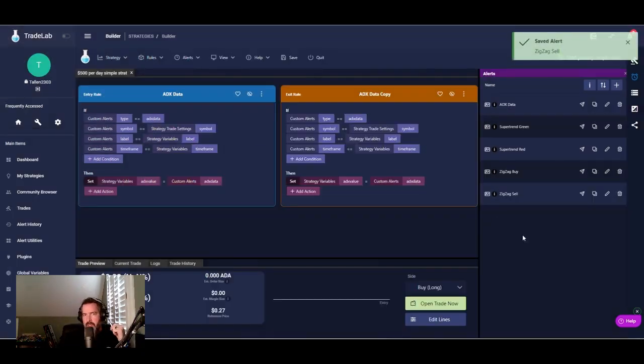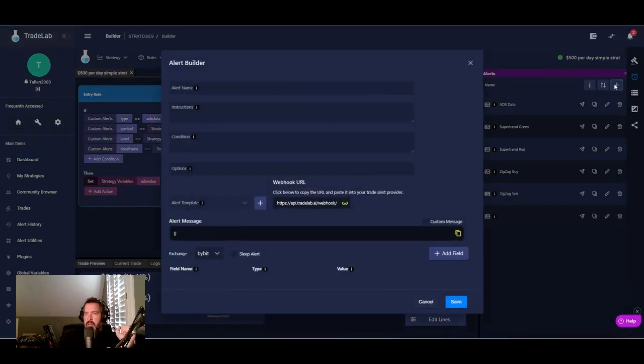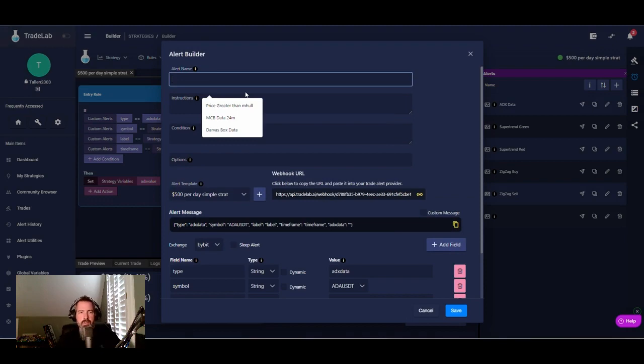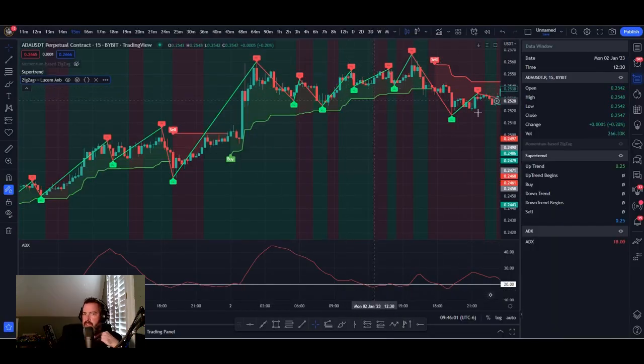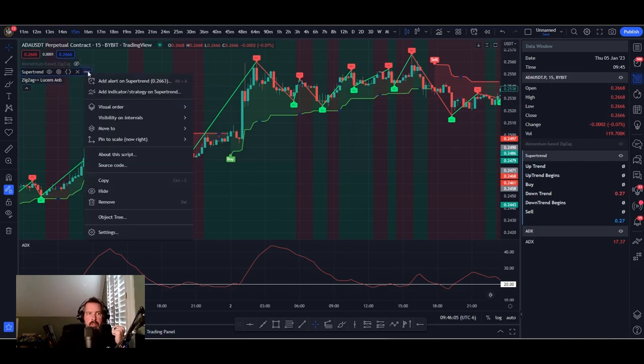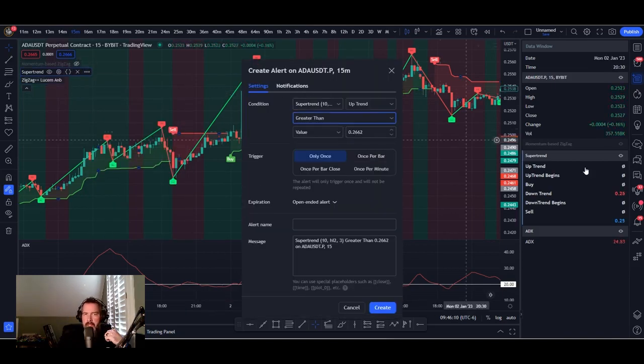Okay, we're good. Save. So we got our data, super trend, buy, sell, and we also need a super trend data because that's what we're going to use for our stop loss. So we're going to create another alert, call this super trend data. So to have this one feed into TradingView, we're going to look at what our different options are. We're going to pick greater than.